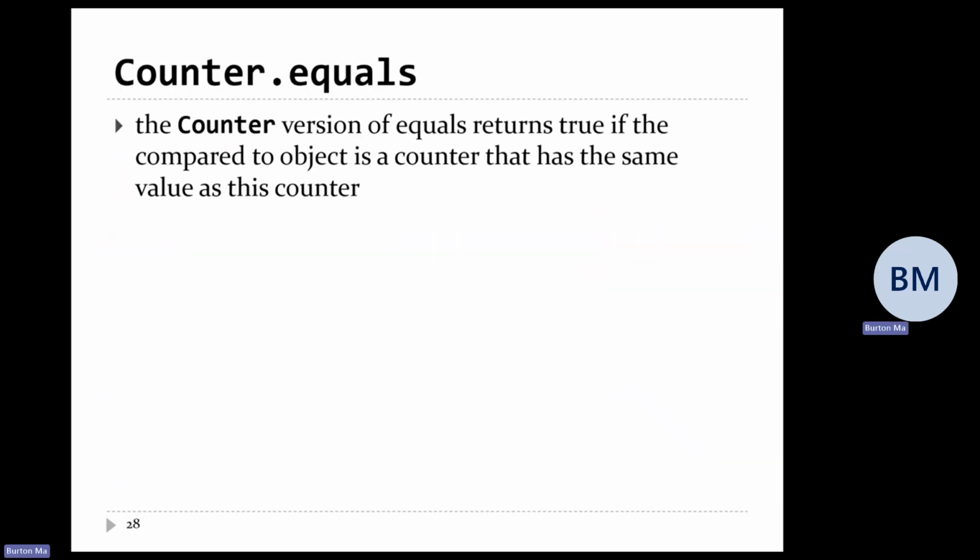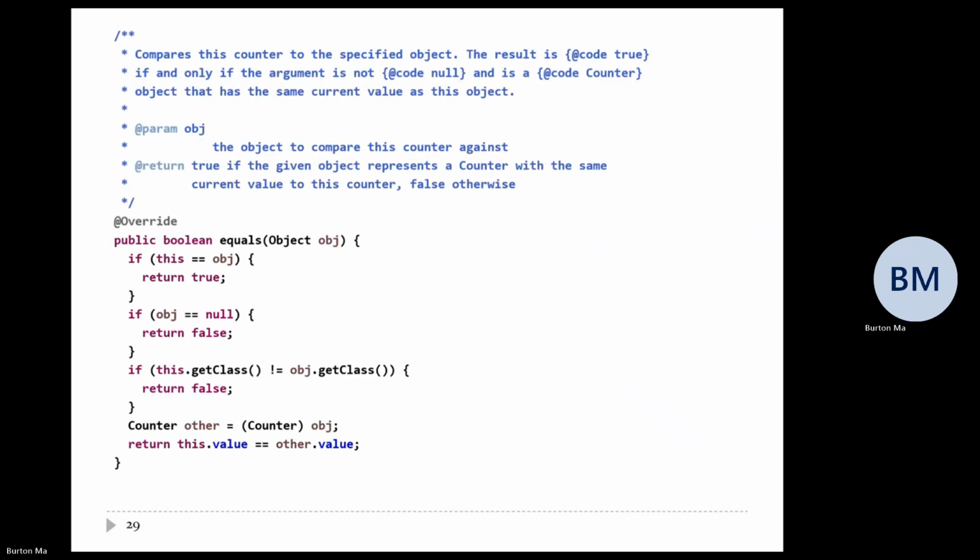Okay, so let's do one more example of equals. Let's implement equals for a Counter. Remember, a Counter just keeps track of an integer value. So how do you implement equals? It always starts the exact same way: it's always public boolean equals(Object obj).